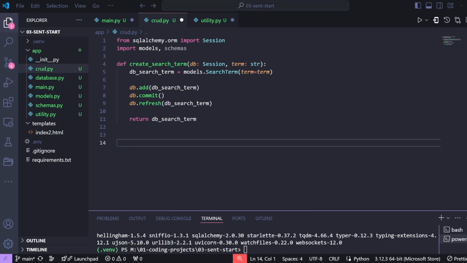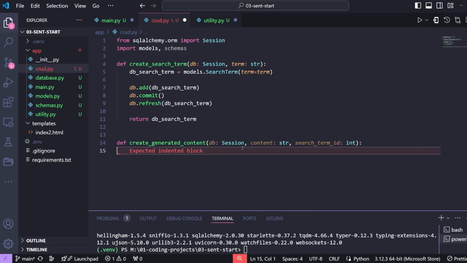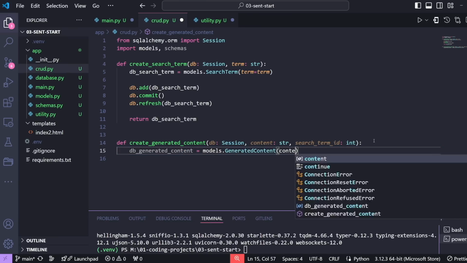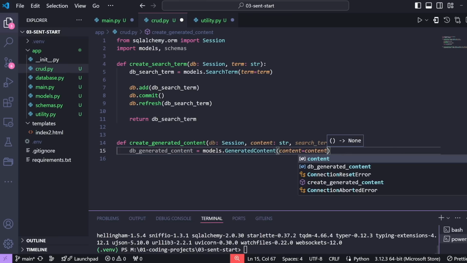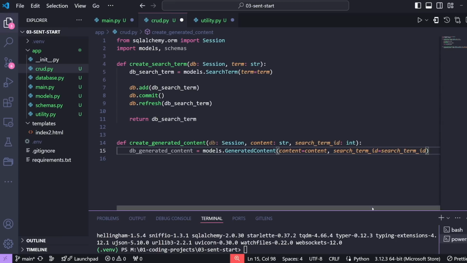And very similarly, now we are doing the create generated content method. And with this one, we'll say that the db generated content is models, and from models we get GeneratedContent, and we say that content is content. We will also add the search term ID.